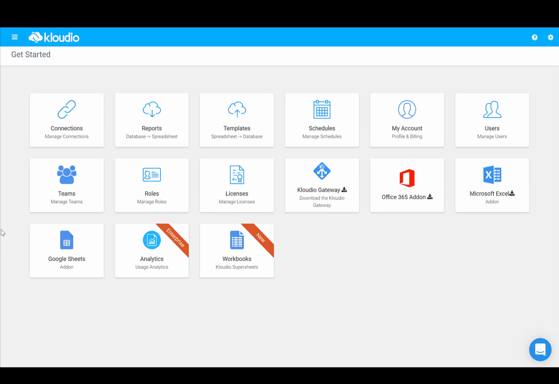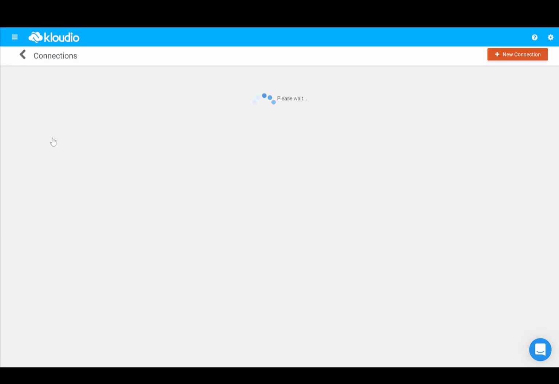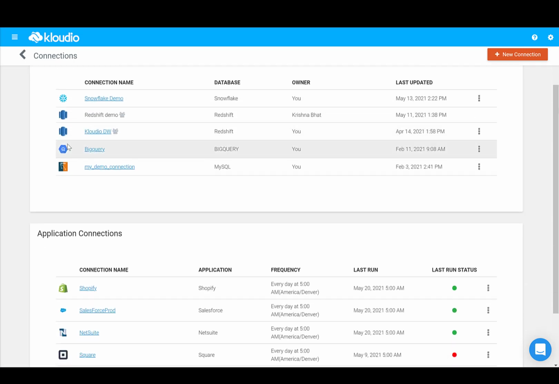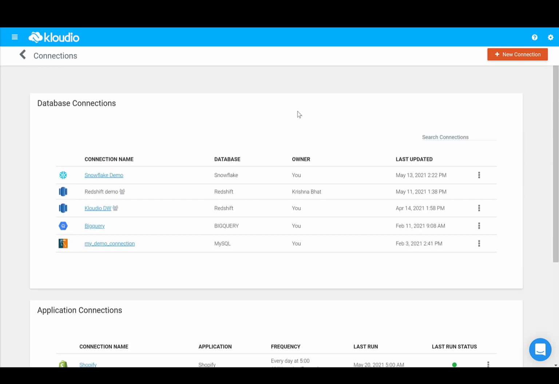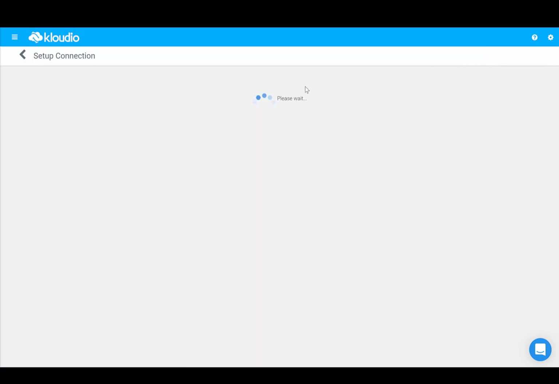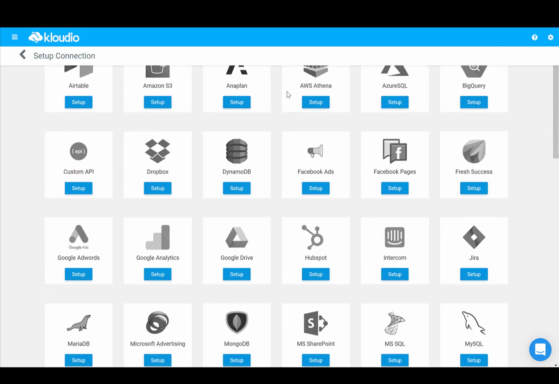First, we need to connect to our Snowflake warehouse. In the Kloudio portal, come over to Connections. As you can see, I've already created some connections for both databases and applications. We'll come up here to New Connection, and then we'll scroll down until we get to Snowflake and click on Setup.